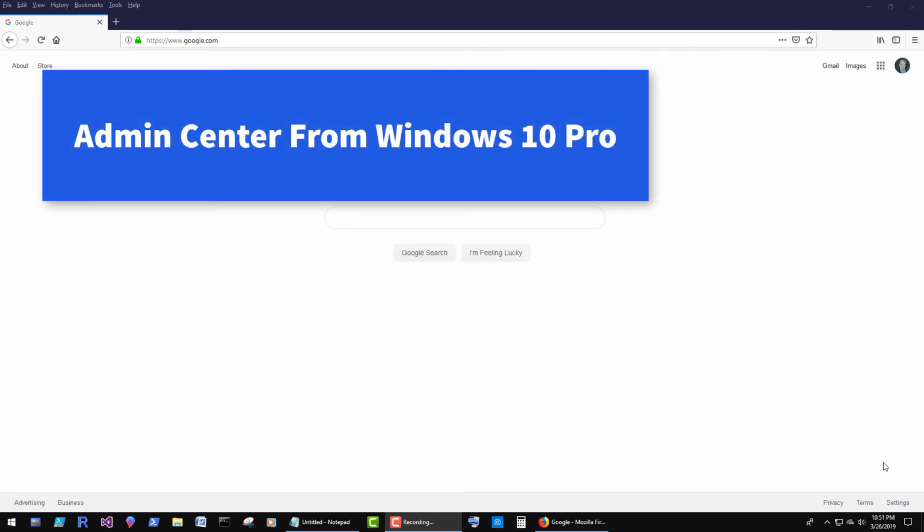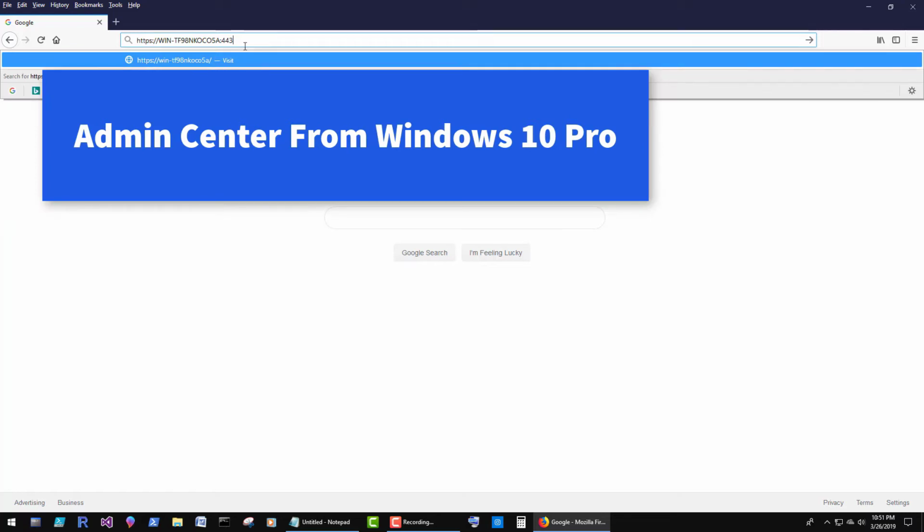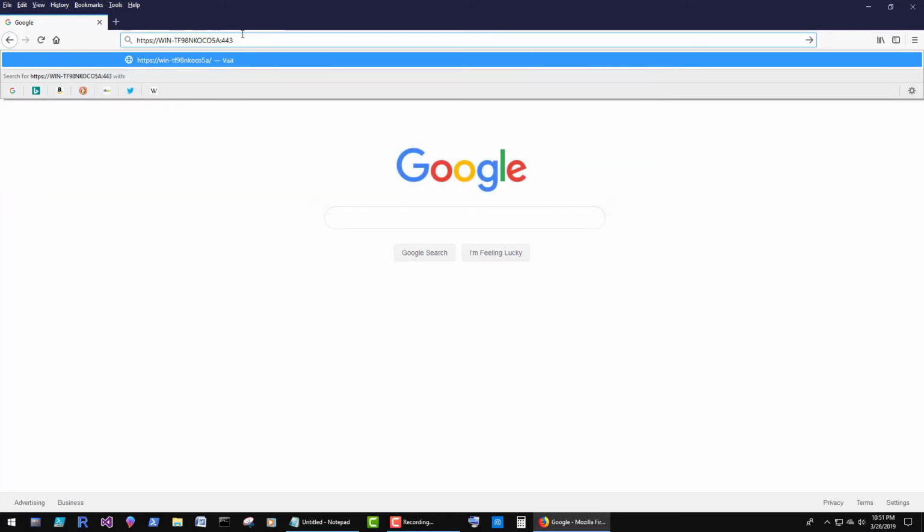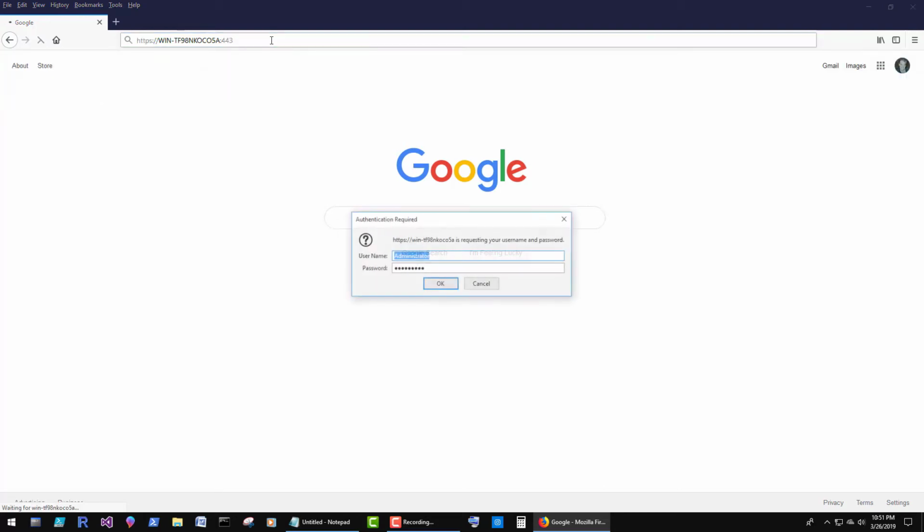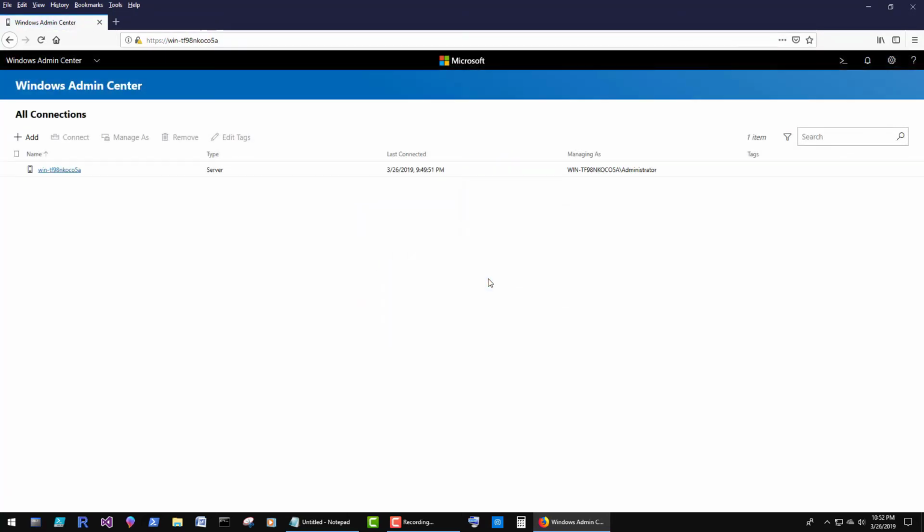Okay, so one more thing I wanted to show you. I'm on a Windows 10 Pro machine here. Same home network. And we'll go to that website for the computer. It's asking me for the username, password: administrator, same password, the password for the computer we're logging into. Okay. There's the admin center.